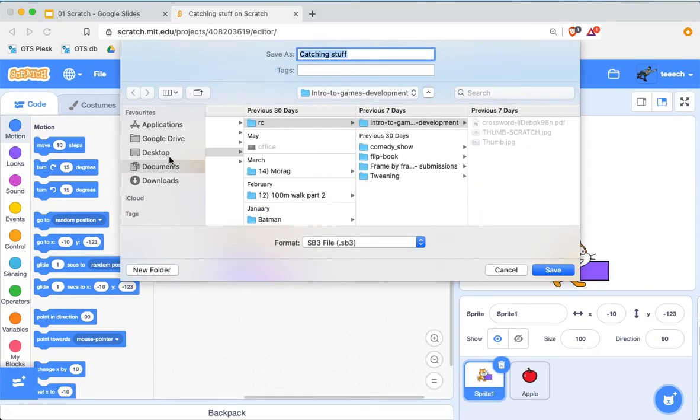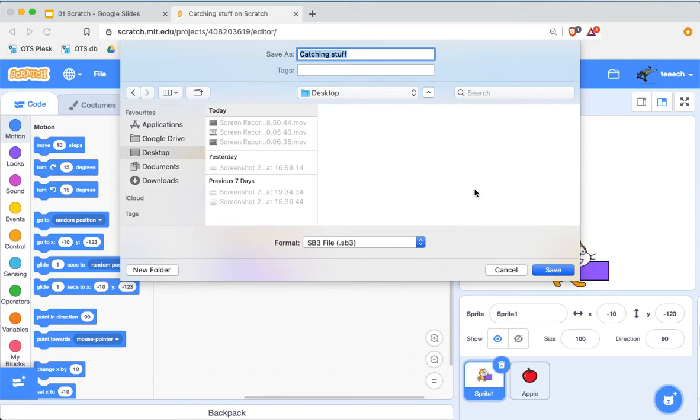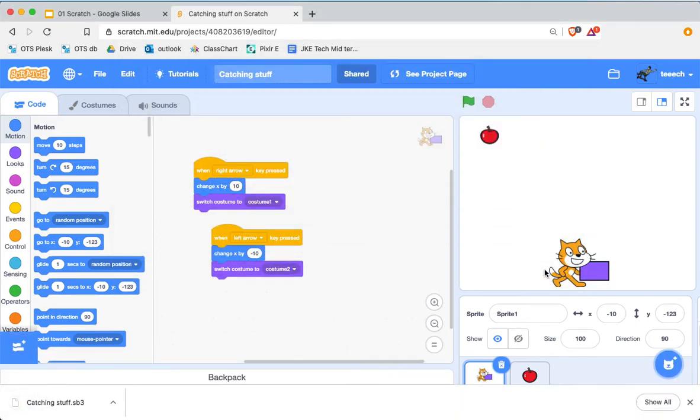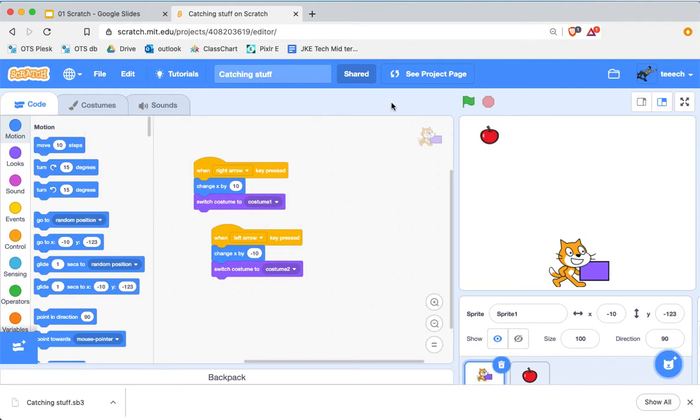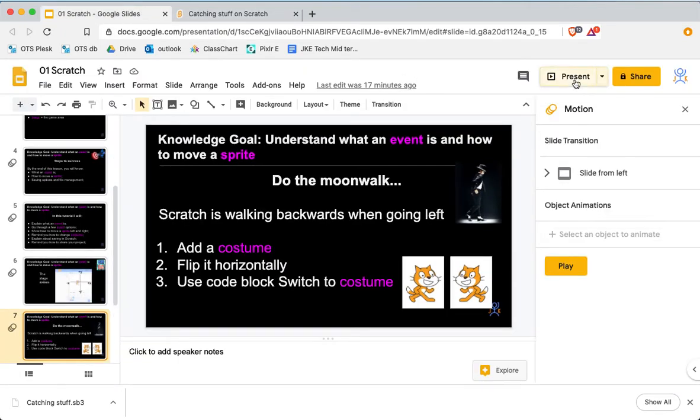Yeah, so let's just bring up the desktop for now. Catching stuff. Yeah, so SB3 file, saving, and download it goes. If I wanted to use that file, I'd then choose File and Load from your computer, and then I'd select the file and it would upload into the game. Okay, so let's just pop back to the presentation, make sure I've done everything.